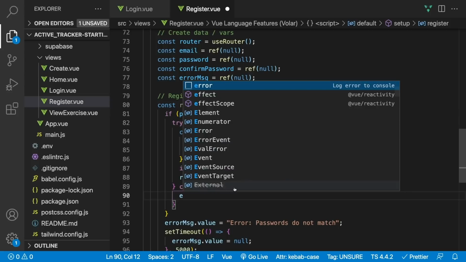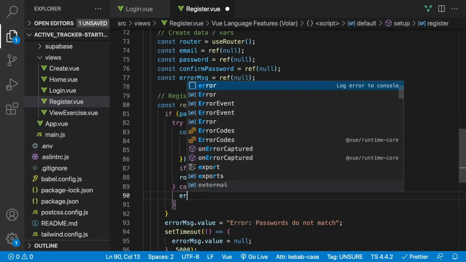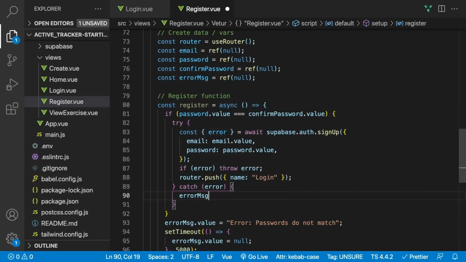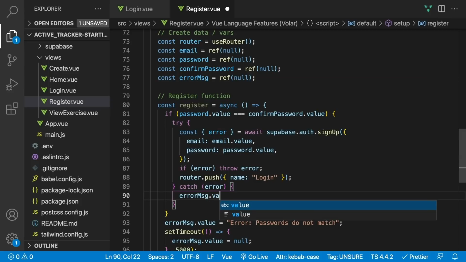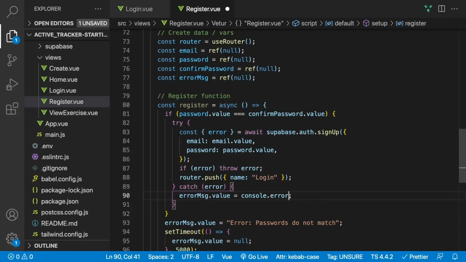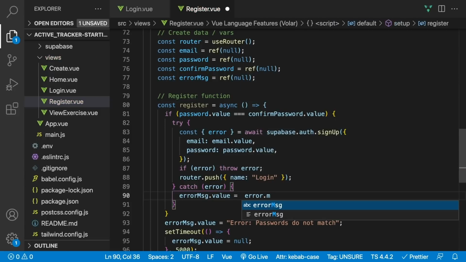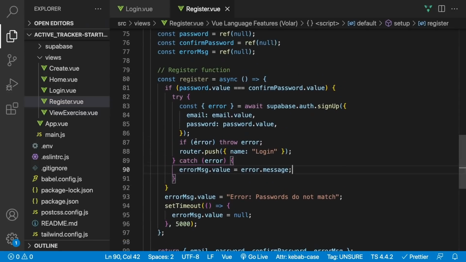All right. Now, if we do have an error, we want to output that error. So what we're going to say here is errorMessage, and then the value we're going to set equal to our error dot message. All right, and that is going to be our function.